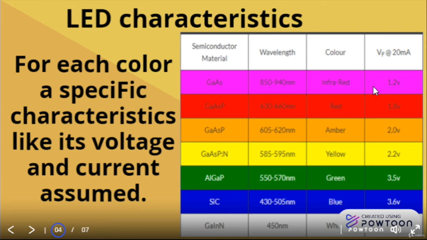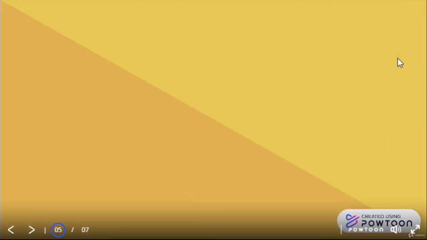Okay, and all these LEDs consume 20 milliampere. Okay, so the current that must go to this LED is 20 milliampere, and that is 0.02 ampere. Okay, and if we have for example the red LED, it must take 1.8 volts. The orange must take 2 volts. The yellow must take 2.2 volts. The green 3.5, blue 3.6, and the white, I don't see it from the logo, but you have the idea.